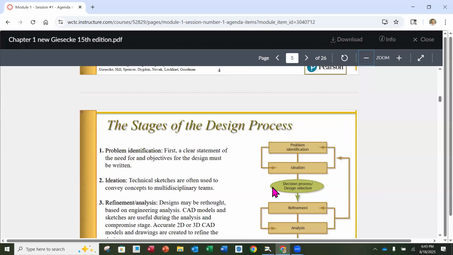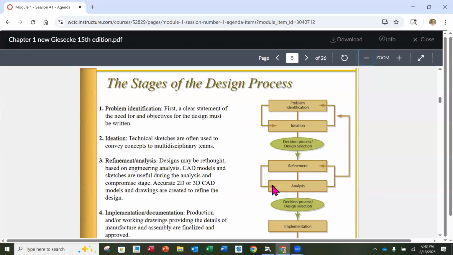Okay. Now, stages of the design process. As designers and engineers, you are going to be probably front and center in each one of these steps. There are 4 main steps. There's problem identification, and this is where we clearly identify what is the end result or what is the goal of this process, or maybe even solving a problem, okay?